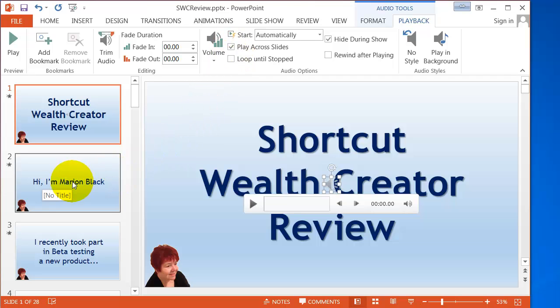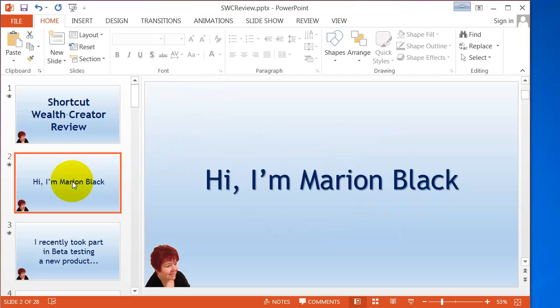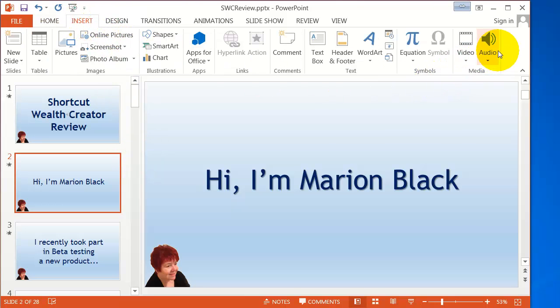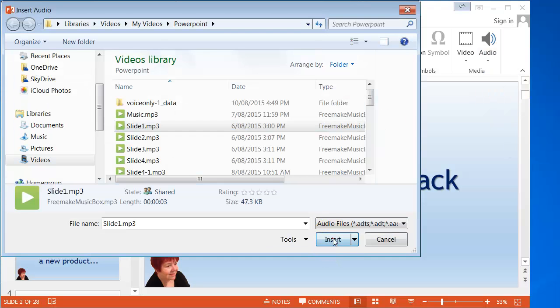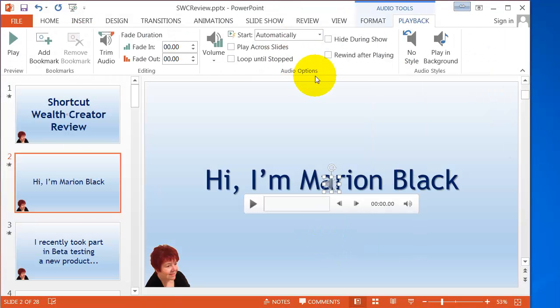Next, the first slide here, I'm going to insert audio again, audio on my PC, insert to start automatically. We're going to hide the transitions during the show, and we are not going to play across all slides this time. This is just going to be each individual slide from here on.